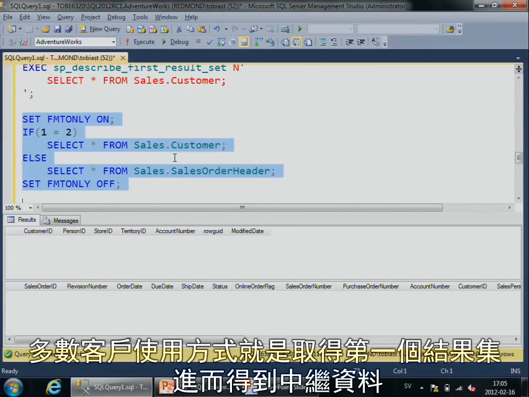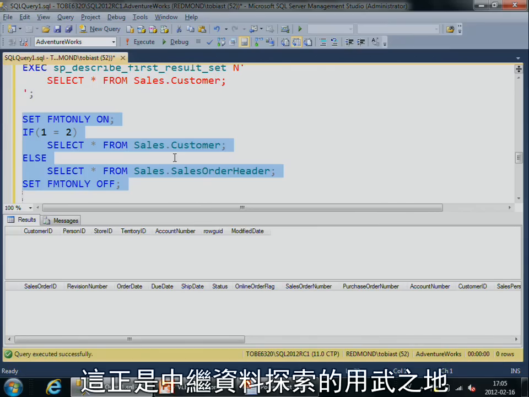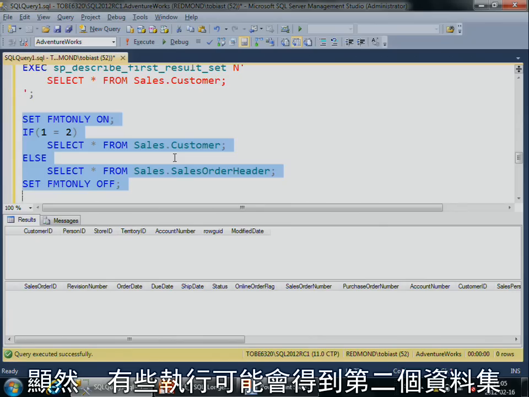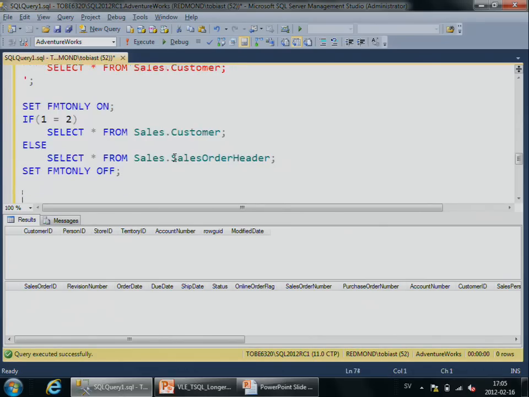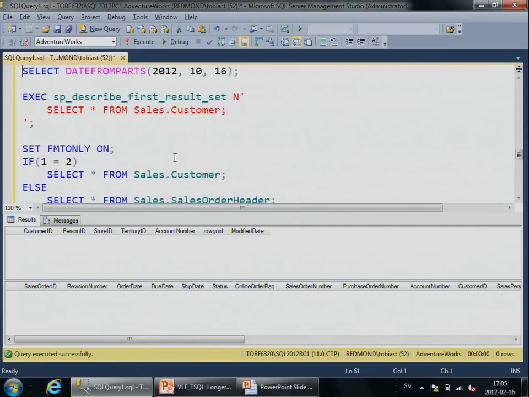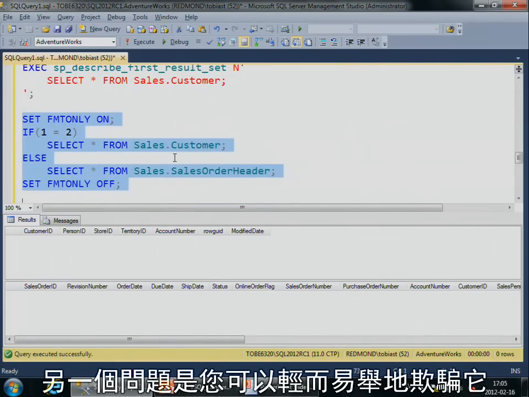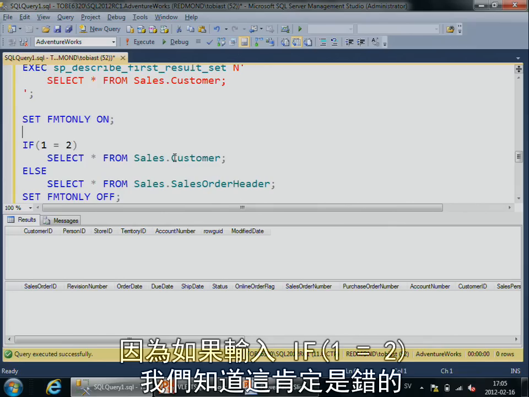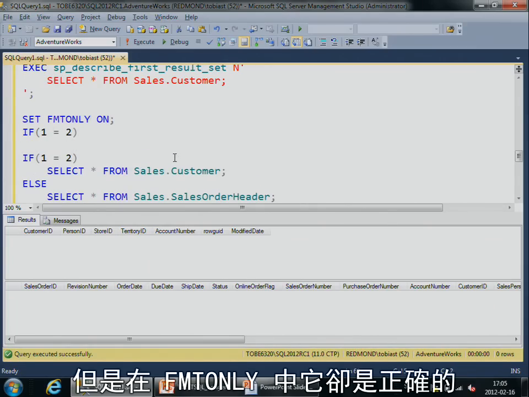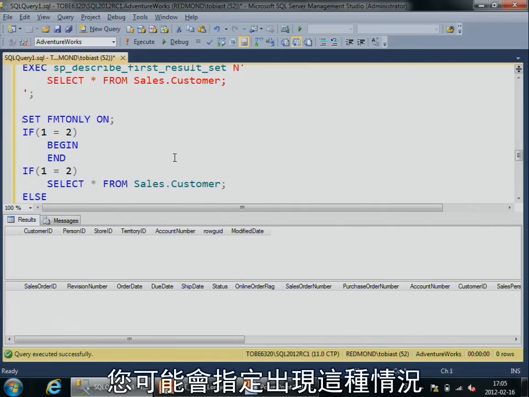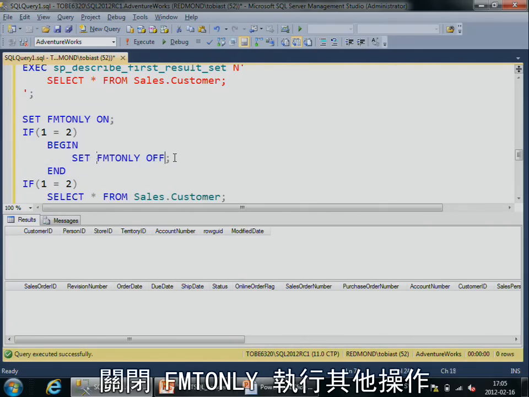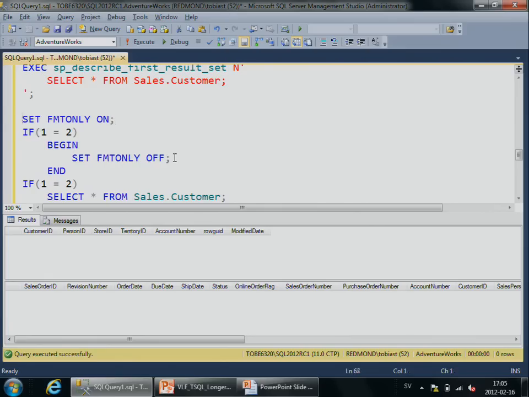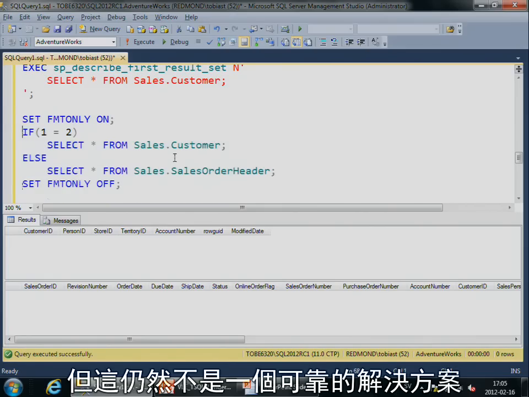The way that most customers use it is that they just grab the first result set and go with that metadata. But this is where the robust part comes in. This is obviously not robust, as on some executions you may get the second result set instead. The other problem is you can obviously trick this, right? Because if you have something like if 1 equals 2, you know this is never true, but it's actually true in FMTONLY land. So you could say something like, hey, if this happens, actually turn FMTONLY off and go do something. That's also part of why it's not a robust solution.